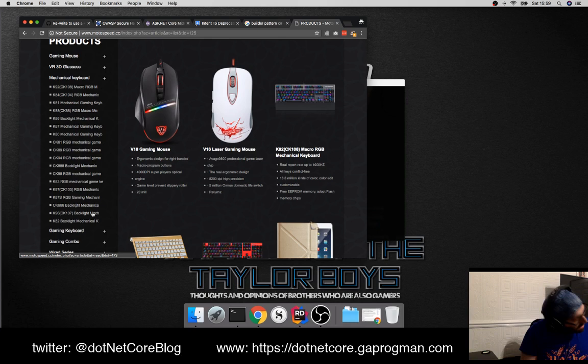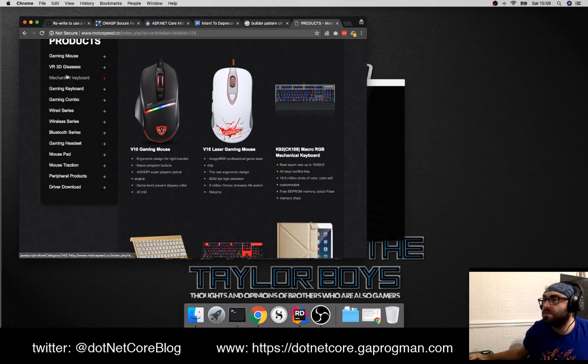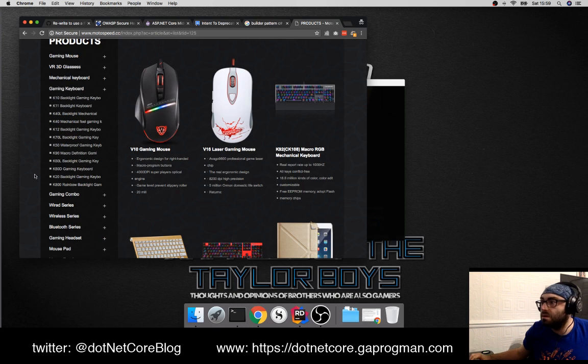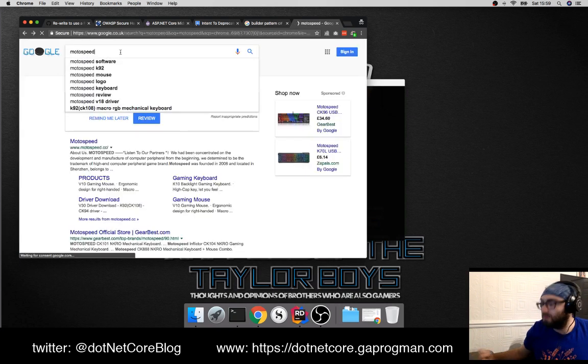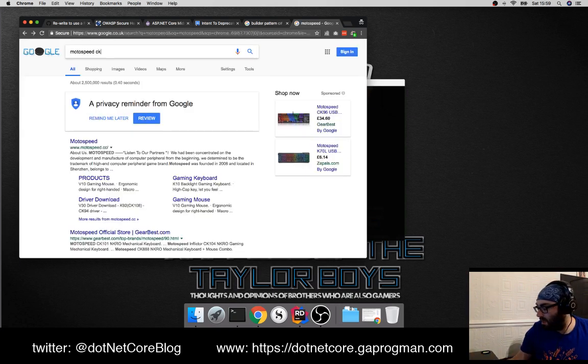Yeah, the CK104. So, is it listed? It's not. That's interesting. Maybe it's listed as a gaming keyboard. CK? No. Interesting. Have they got it? Let's go back then. So the one I use is CK104.